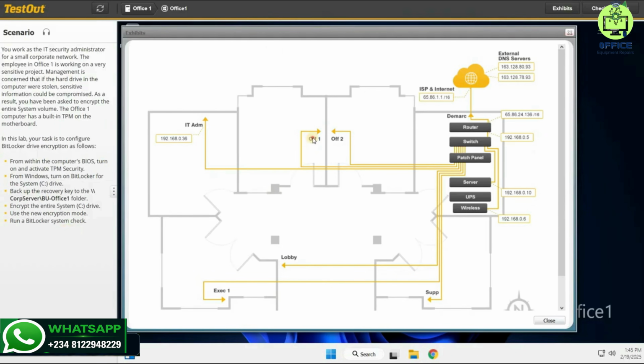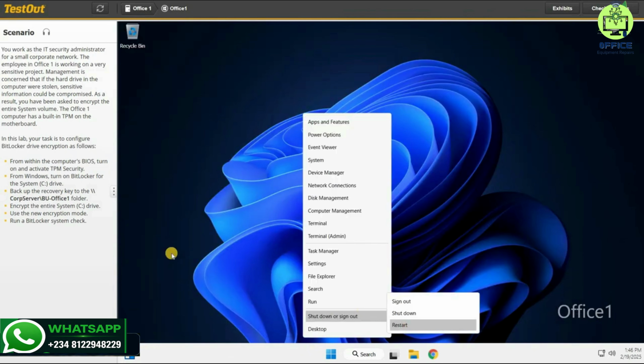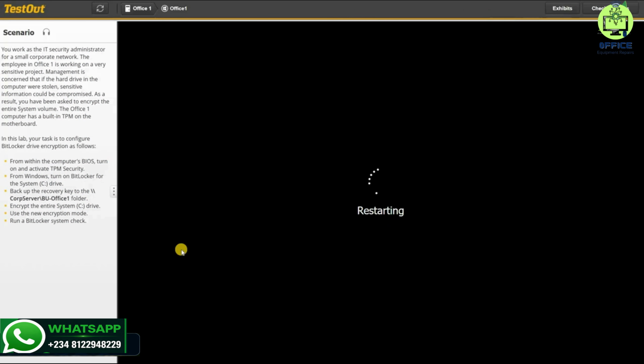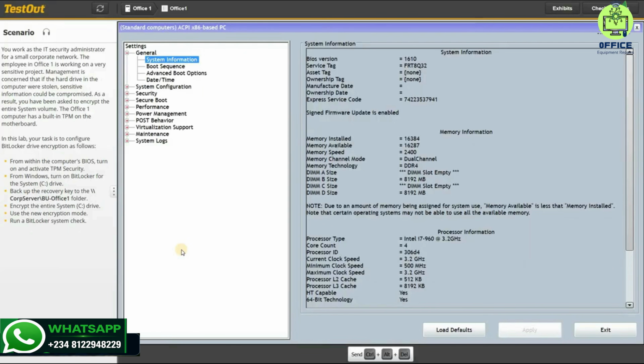Alright, so the first thing we want to do is go into the Office 1 computer. So we'll go here and go into Office 1. We are now in Office 1. We want to go ahead and restart the computer. Now, while the computer is starting up, you want to press Delete on your physical keyboard. It's going to take you into the BIOS area.